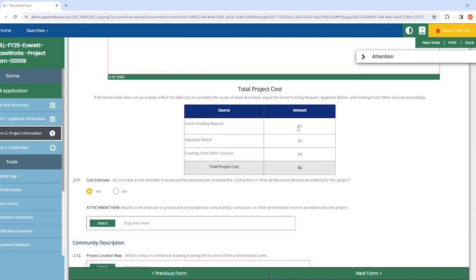Your entries above will be auto-populated into this table here, which will show the total project cost. So between the grant funding amount, applicant match, and funding from other sources, this should amount to the total cost of the project.